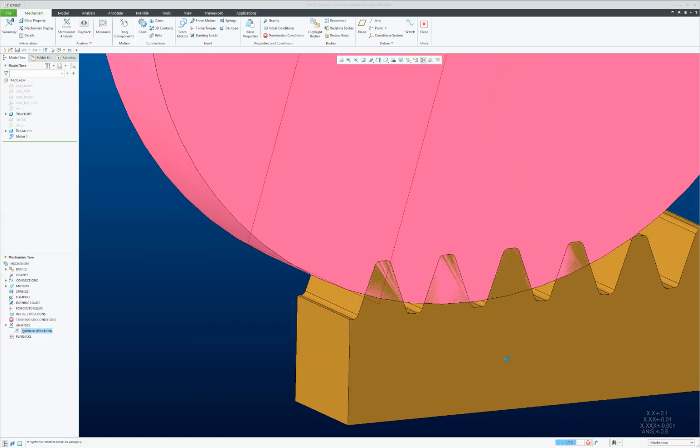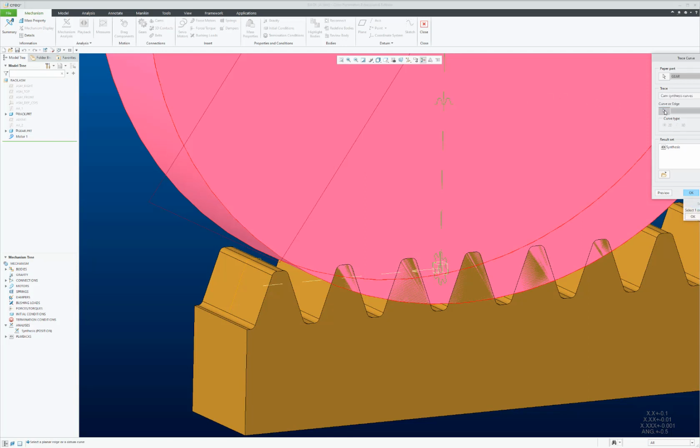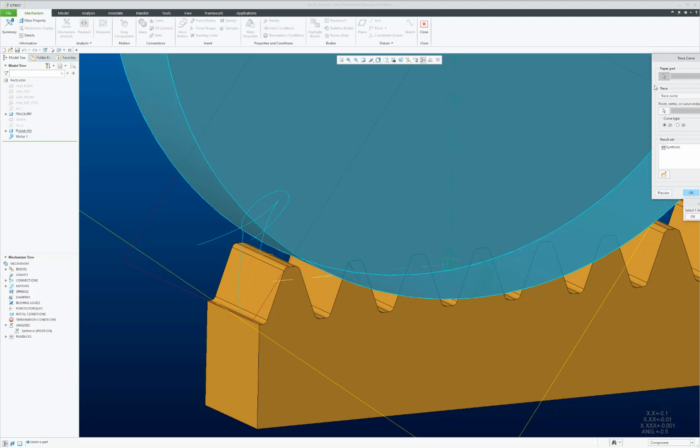It comes in and it comes right out. So with this, we're going to do an analysis trace curve with the paper part on the gear. That will be a cam synthesis curve, for which the curve is this piece. And say OK and plot it for synthesis. And OK.